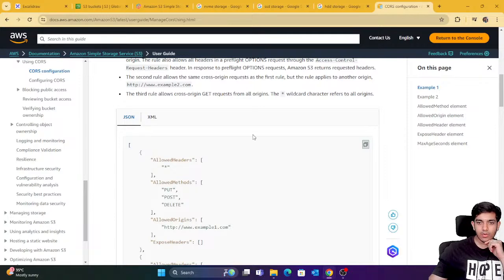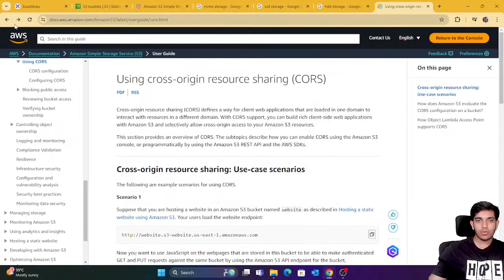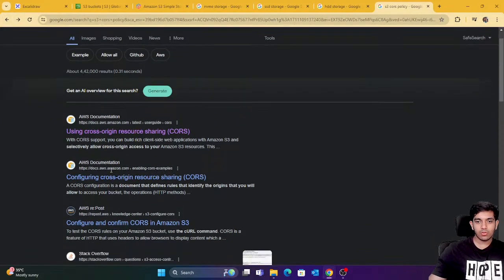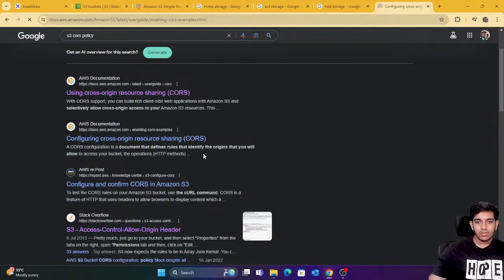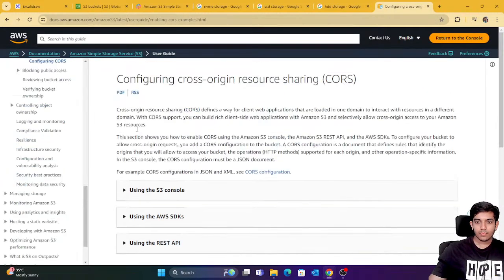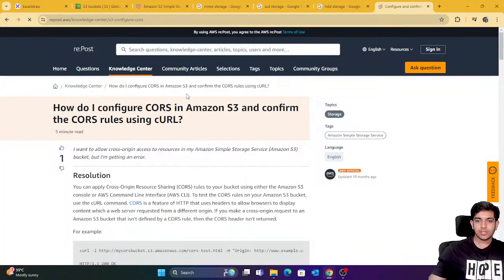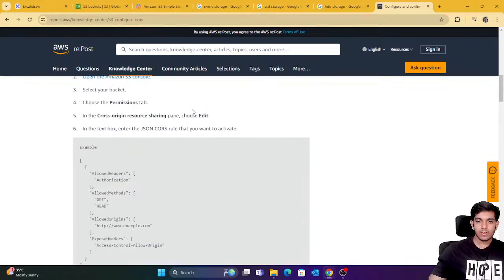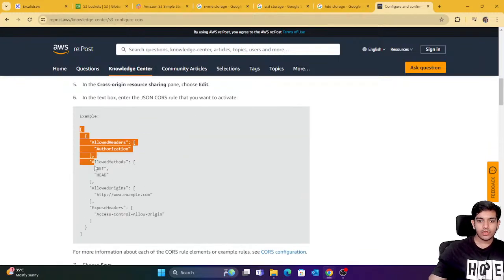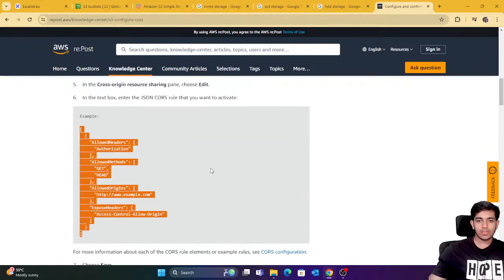Yes, I think that this one would work. Or let me just search for other ones. Okay, S3 CORS policy. Just give me a minute guys. I'll just find the specific policy which is available. Yeah, this one. So you can see that they have given the example.